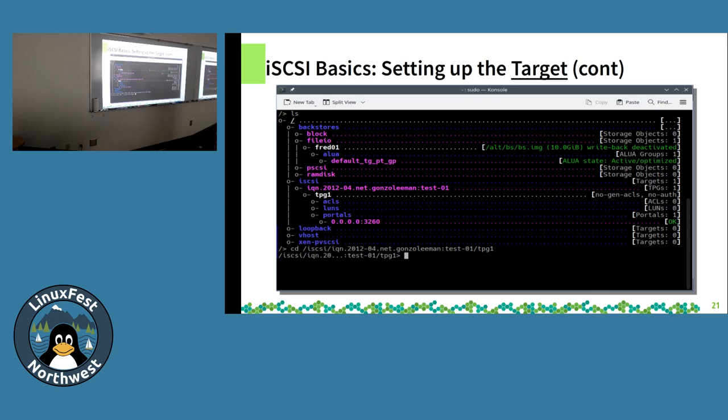So now I'm going to actually change directories, because again, I'm lazy and I don't like typing a lot. So I'm going to CD to this directory here, this target portal group, which is the one right under our new target, just so I can get access to these things without having to type too much. So I CD there, and now you can see my prompt changes. That's automatic.